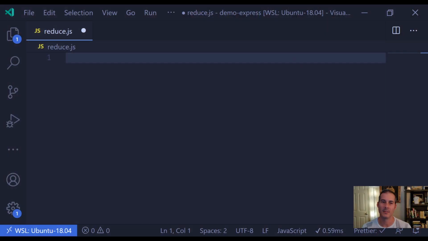Hello. Today I'm going to be talking about understanding reduce by looking at forEach. Of course, I assume that you already have knowledge about forEach and how it works. Just in case you don't, I'll go over a basic example.